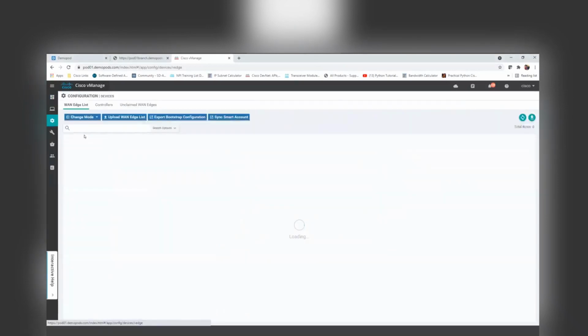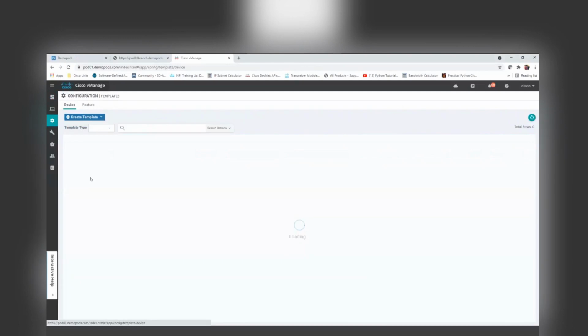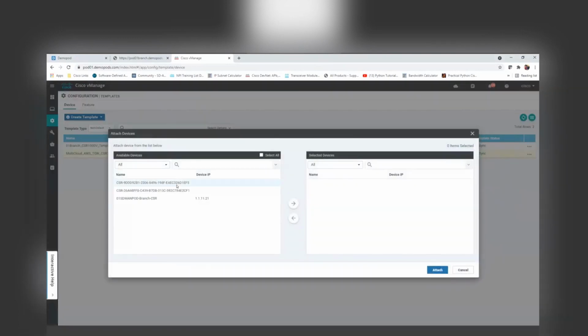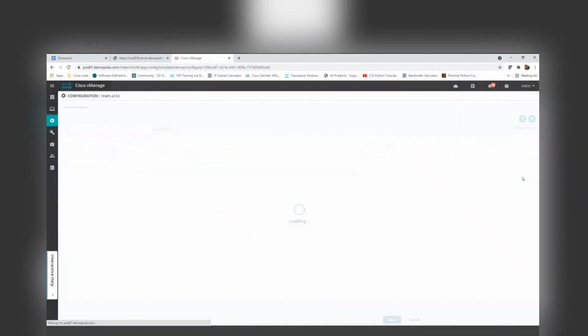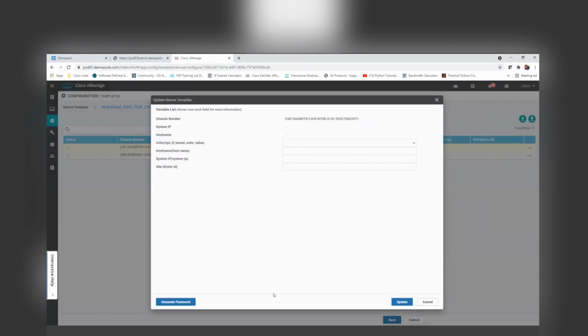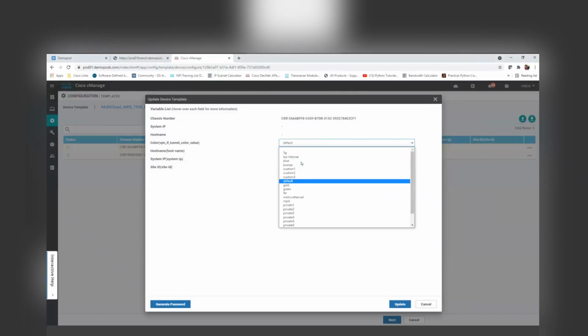So we'll go first to devices. We make sure we have CSRs available. We do have 2 of them. Then we go to template. We're going to attach the template to the devices. And we're going to update the values of each of the devices. Start with the first one. Those are the CSRs we're going to spin up in AWS. This one is default.